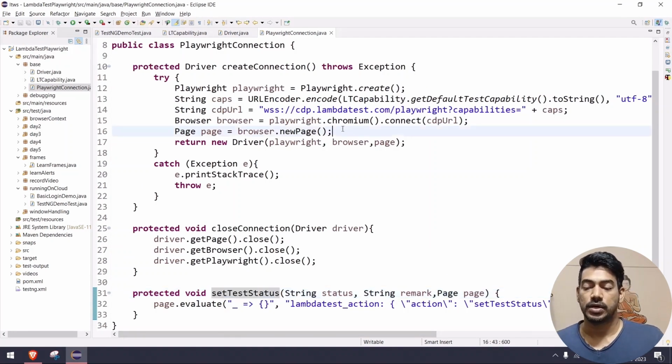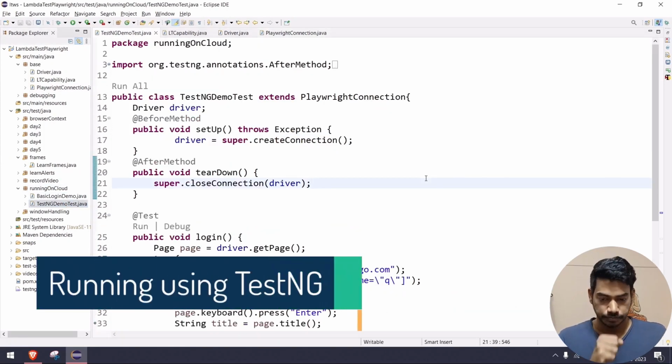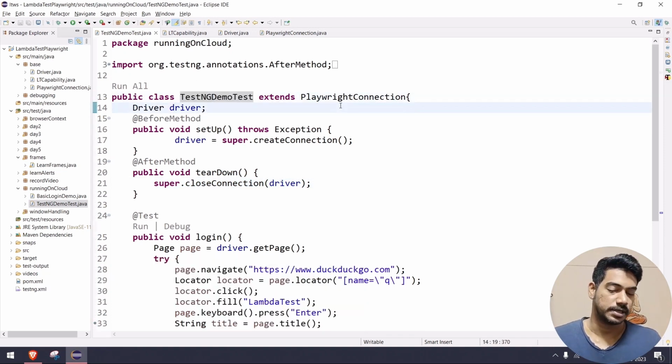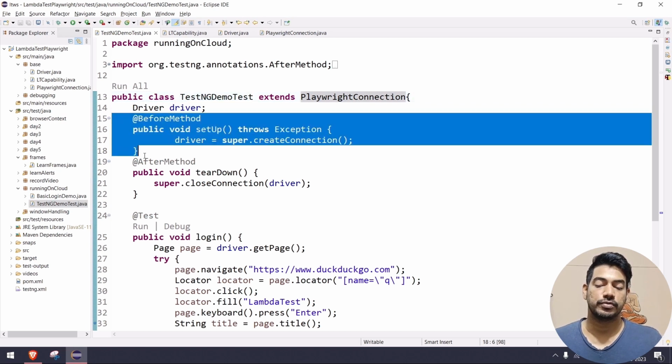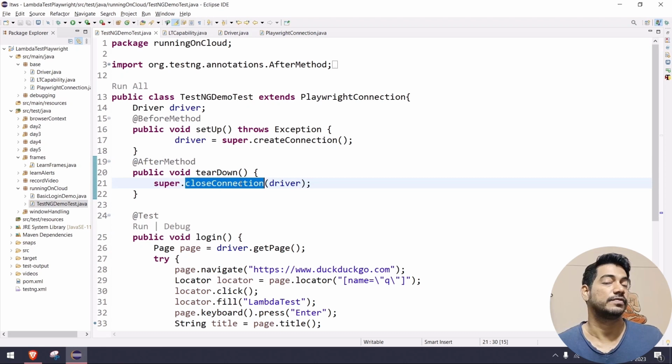Okay, now if I go to my actual test script, of course our test script will extend the Playwright connection class, and what we'll do is in the before method we'll just create the connection, in the after method we'll call the close connection. Okay, that's it, very simple.